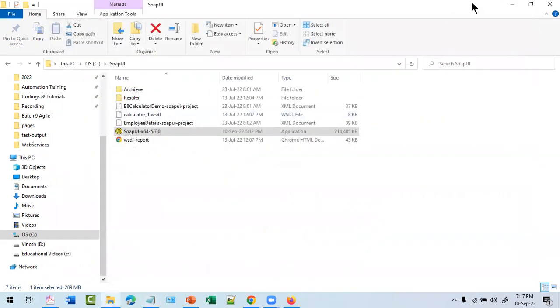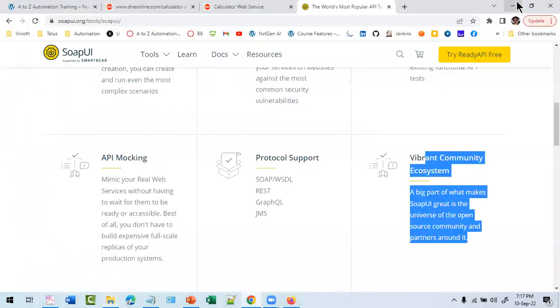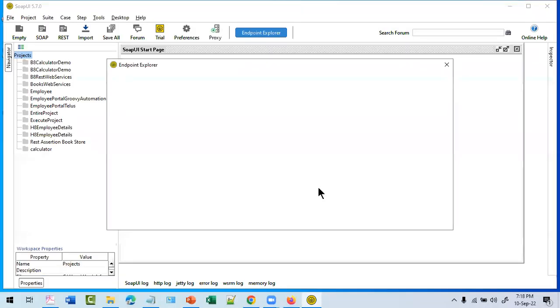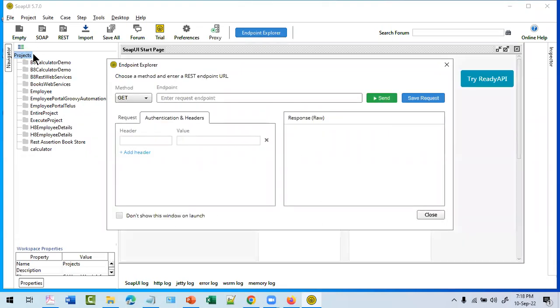Release notes. So this is going to open the tool. So in the tool, let's see. First time alone, any tool will take some time to launch. So SoapUI 5.7.0. Yes. When you open it for the first time, you will not have these things. These are all my old projects for the corporate training.